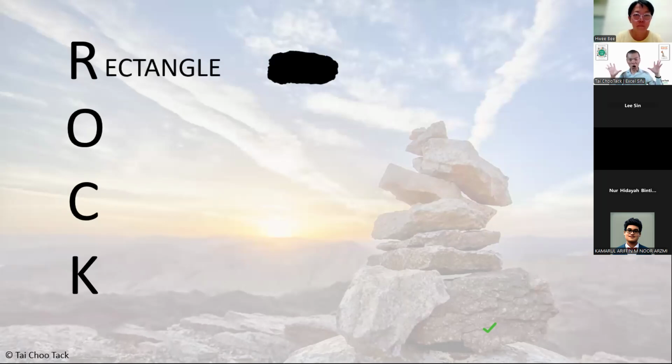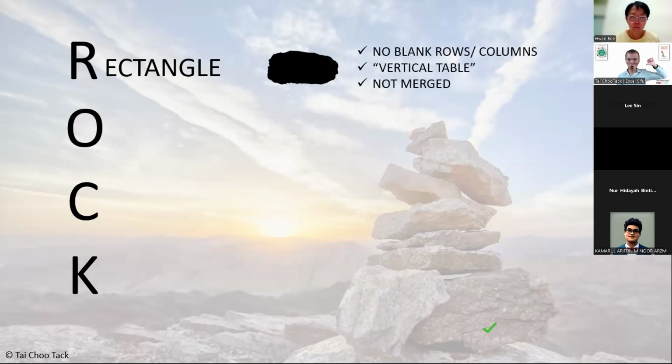Rectangle. We want to see on the solid level, the outer layer. We want to check our spreadsheet for any blank rows, blank columns. Does the data grow vertically or horizontally? Are there any merged cells?